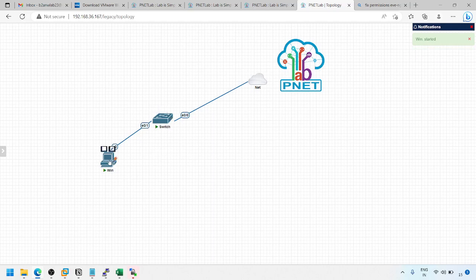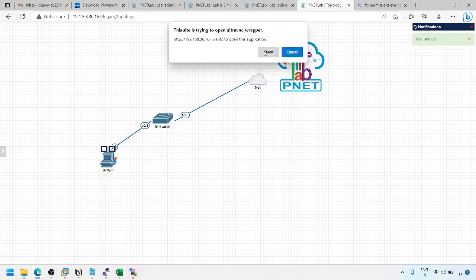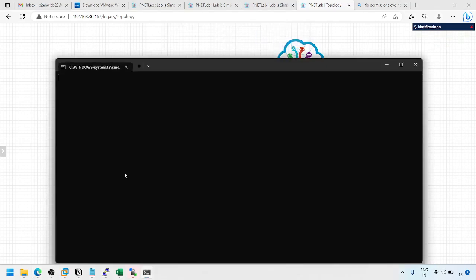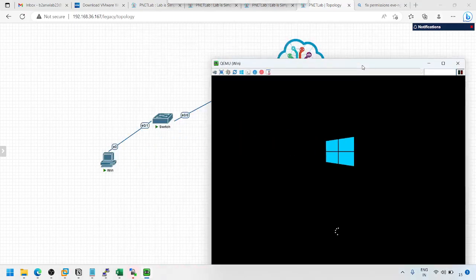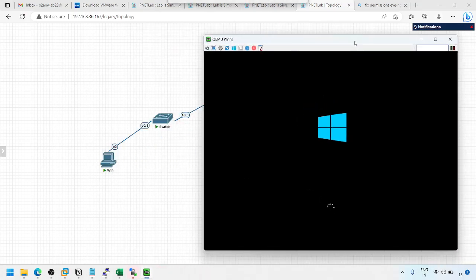Okay, I have pasted it, so I will try to start the device. It is almost ready to start. Double click to open the device. Yeah, if you see this, Windows 10 is now opening. It will take time, so for now I have paused the recording.